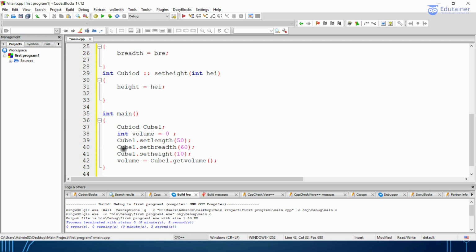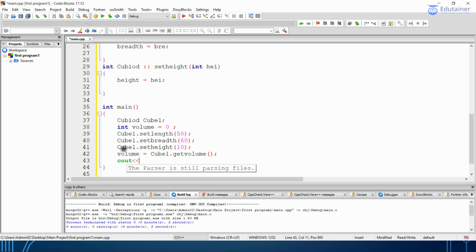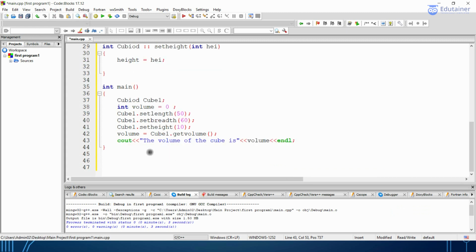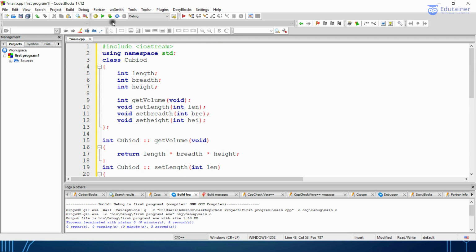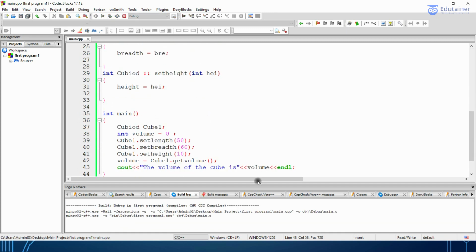Then cout the volume of the cube is, and end of line. Okay, we have completed the code right now. Now I will be compiling the program and running it.